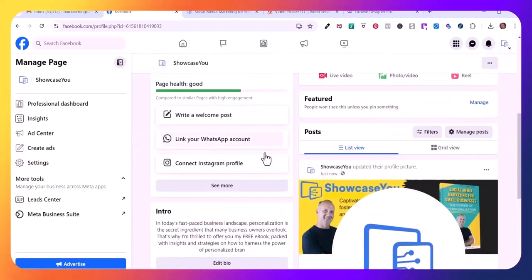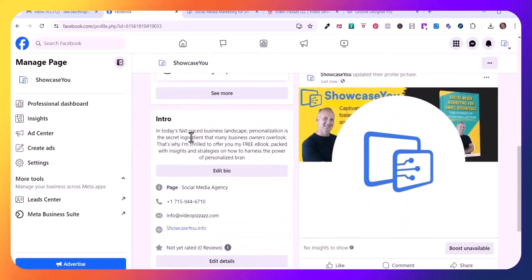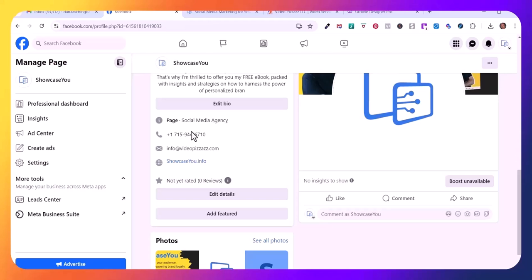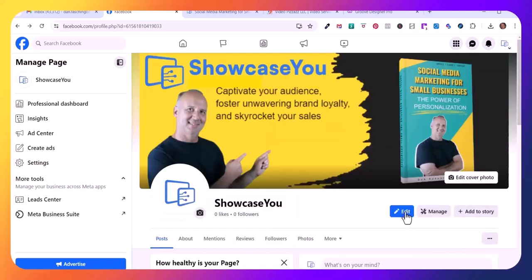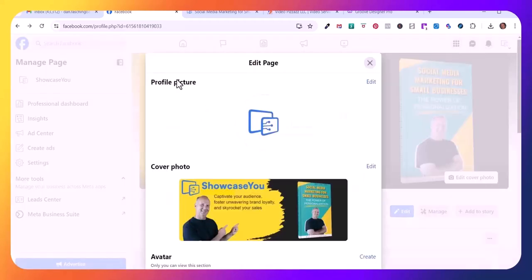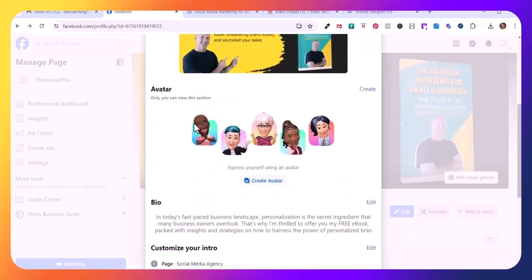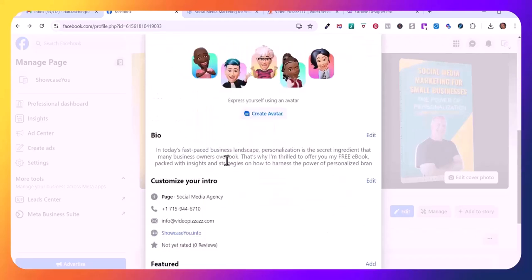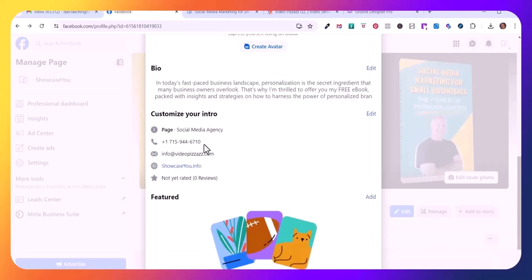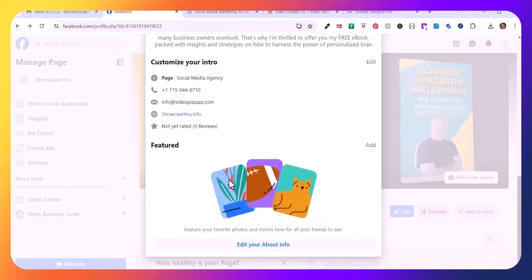And then when I scroll down here, here's my intro bio. Here's my category. Here's my phone number. Here's my email address. Here's my website. And then if I come over here and click on edit, here's my profile picture. Here's my cover picture. I could create an avatar. Here's my bio. Here's my custom intro stuff, features.